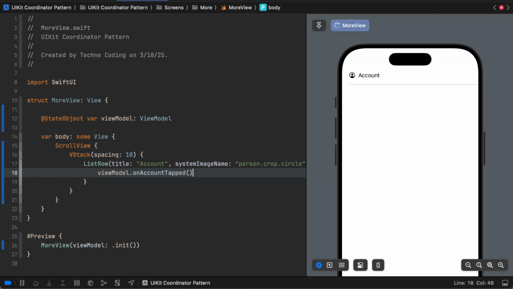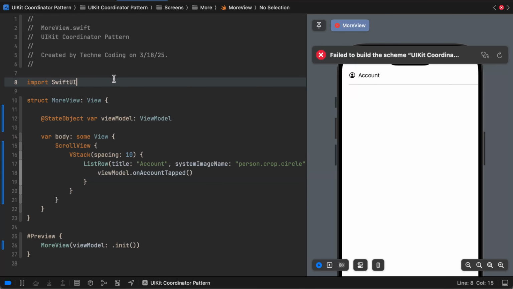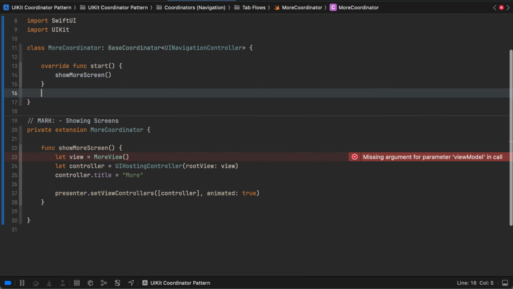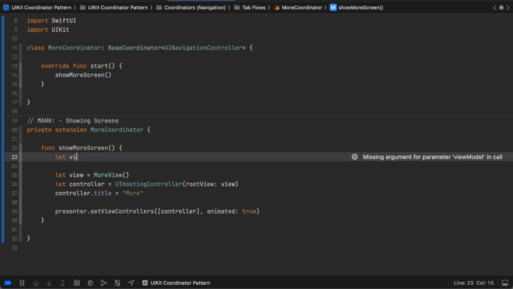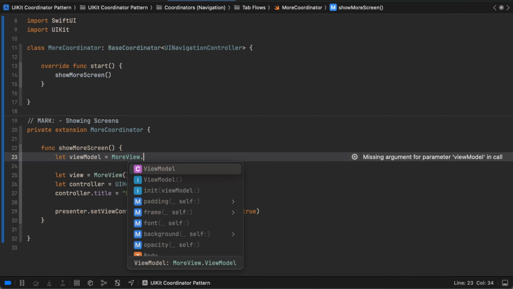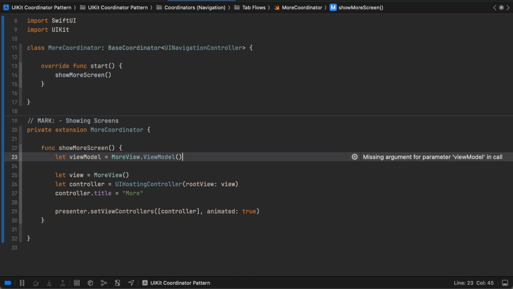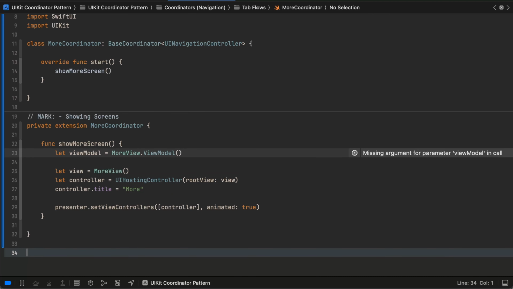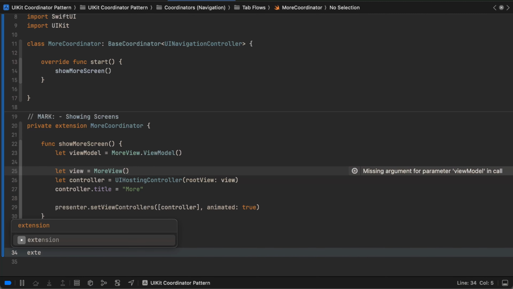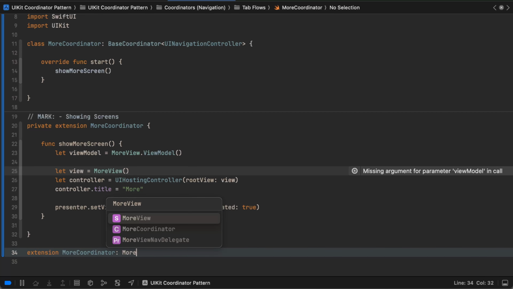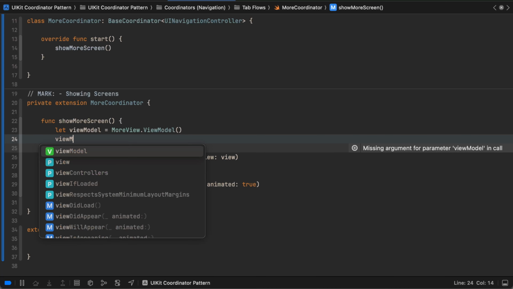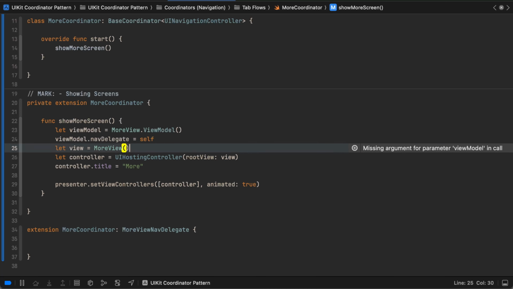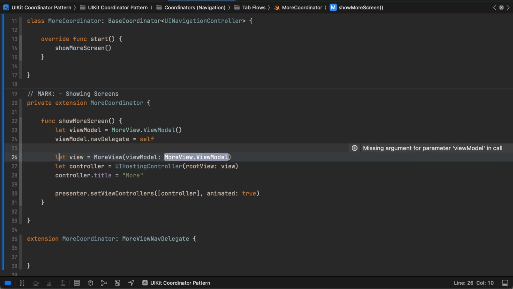Cool. So okay, now that that's done, let's go back into the MoreCoordinator, and instead of showing this view right here, well, we can still show the view, but we need to add the view model. ViewModel. And then we need to adhere to the MoreViewNavDelegate. So then we can say viewModel.navDelegate equals self. And then the MoreView now has the view model parameter.